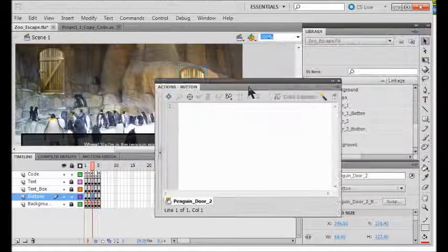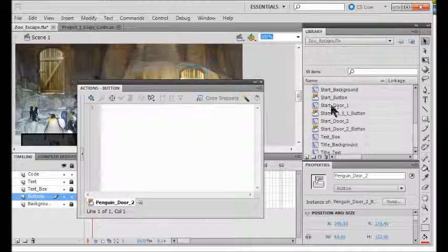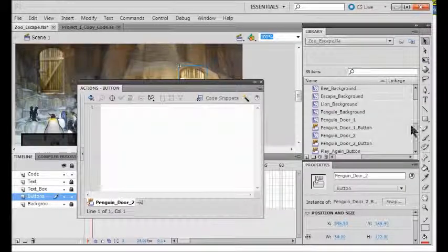And once again, make sure that your penguin doors, you have penguin door 1 button and penguin door 2 button here, and make sure they're spelled right and they're just like this. You can always right click these and redo them. There's no issue really with those.